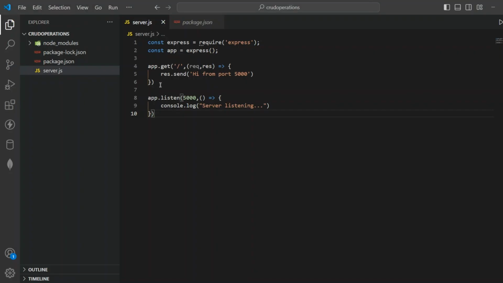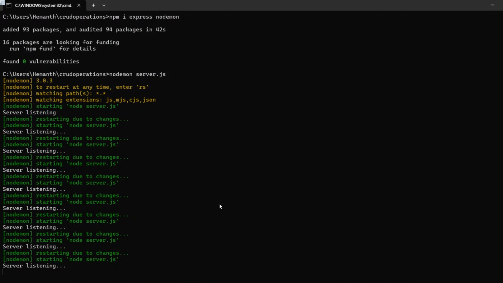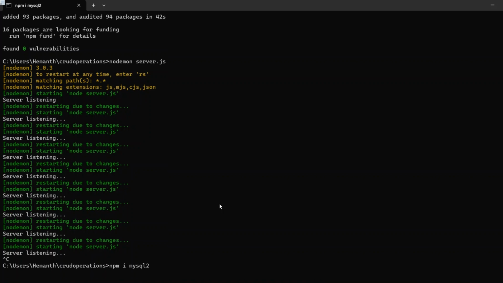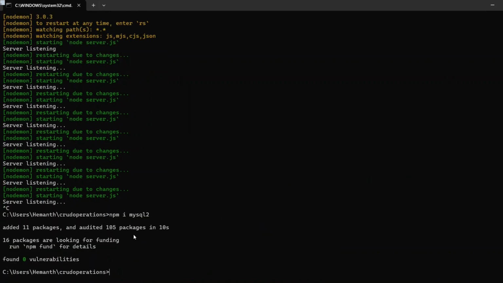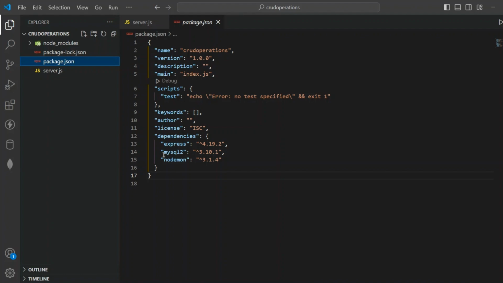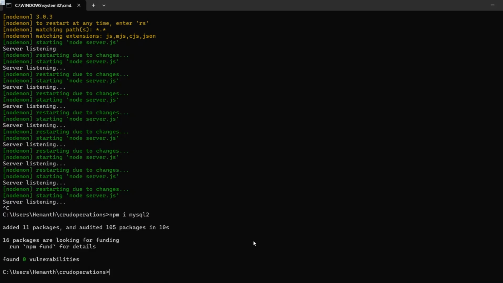So now let's connect our MySQL database. To connect a MySQL database, we have to install a package called MySQL 2. So let's install that. We have to stop the server by using Control C. Now I'm going to install that MySQL package by using npm install mysql2. As you can see, the MySQL 2 package is successfully installed. To check, you can simply go to the package.json file, and you can see inside this dependencies section we have MySQL 2. So now let's run our server again.